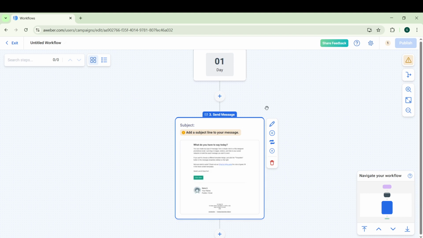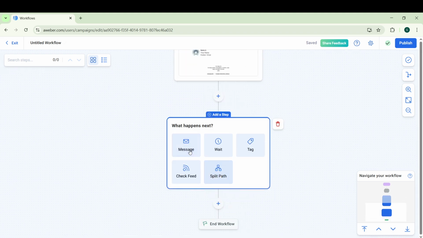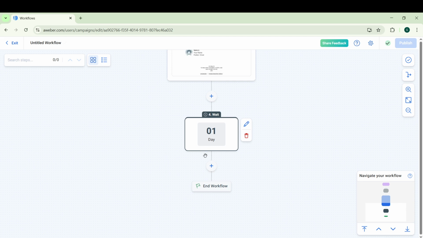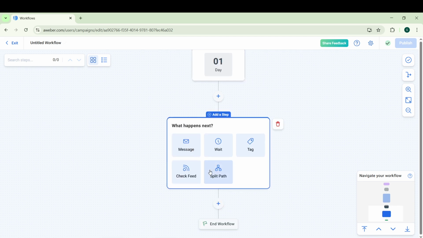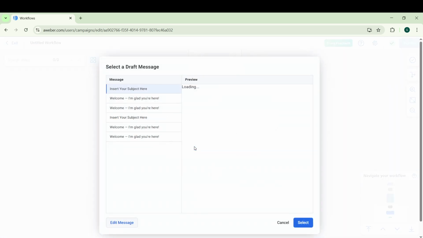Drag a send message action into the canvas and create your first email. This first email is usually the most important one, so keep it clear and focused. Confirm the subject line and message content before moving on. After that, drag a wait action below the first message. Set the delay to the timing you want, such as 1 day. The wait step controls the spacing between emails, so choose a delay that matches your audience and the type of content you are sending. Then drag another send message action below the wait step to create your second email.